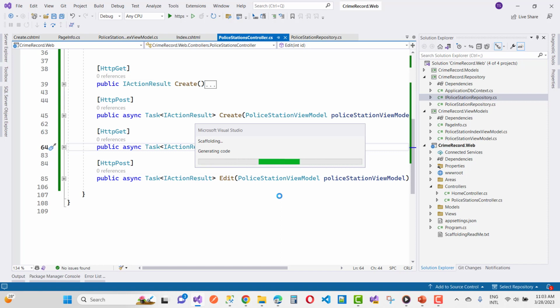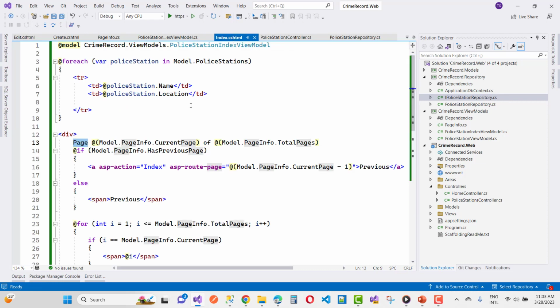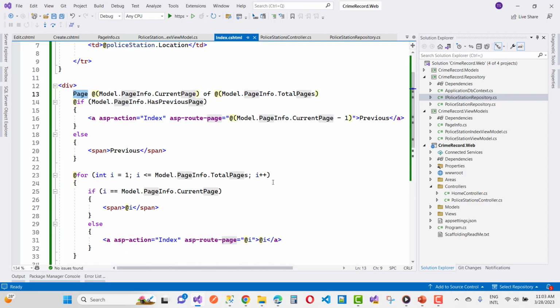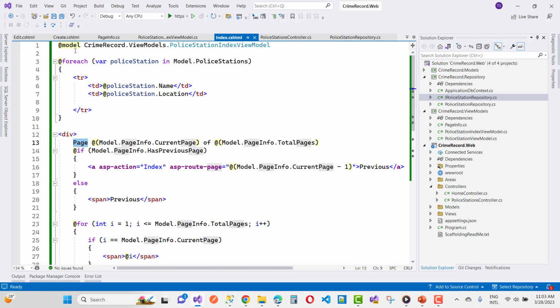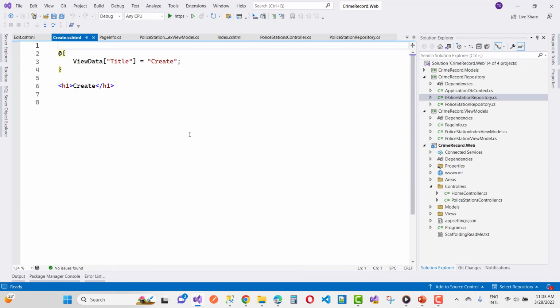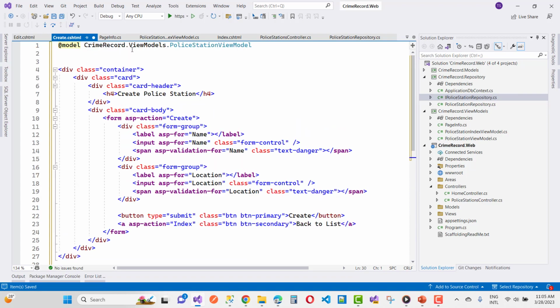Now again we will go for the index action method, index.cshtml file, and here there is no link to the create new page, you can see. So here, in the create.cshtml file, first of all, replace it with this code, that is model crime record.view models dot police station view model, and here we have a name and the location, create new. Okay, so everything is clear.